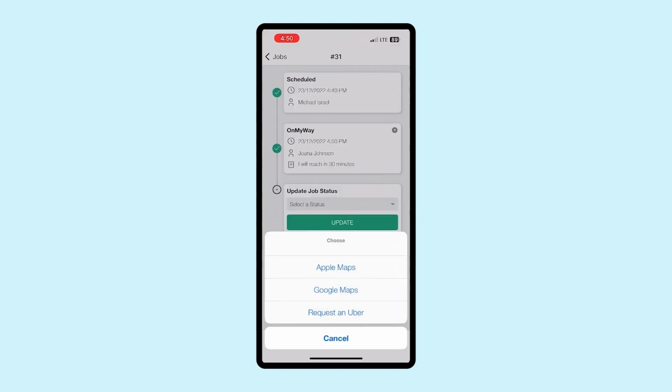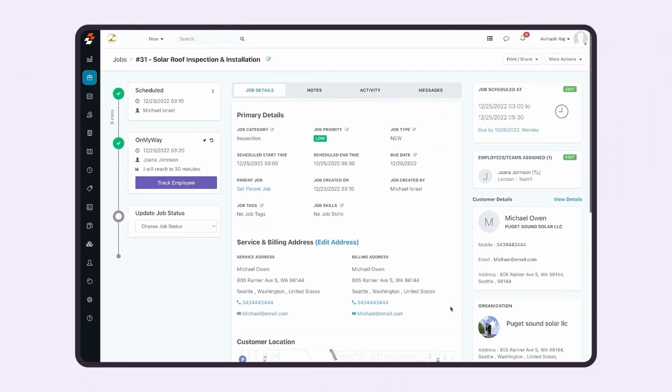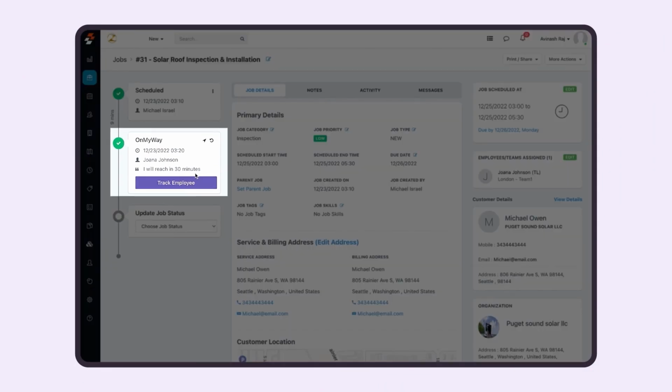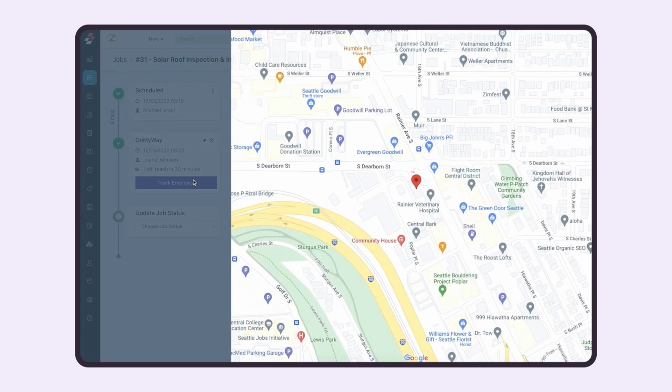Once the technician updates the job status to On My Way, back-office staff and supervisors can track the real-time location of the technician from the Zuper web app. To do this, first, click on the Track Employee button in the Job Status checklist. This will take you to the location tracking page where you can see the real-time location of the technician on the map.